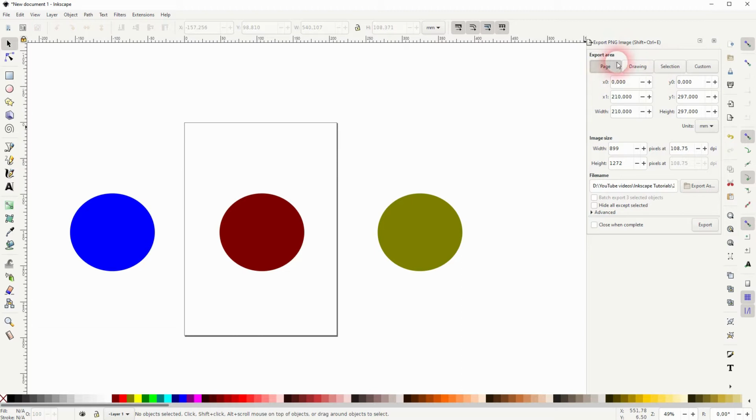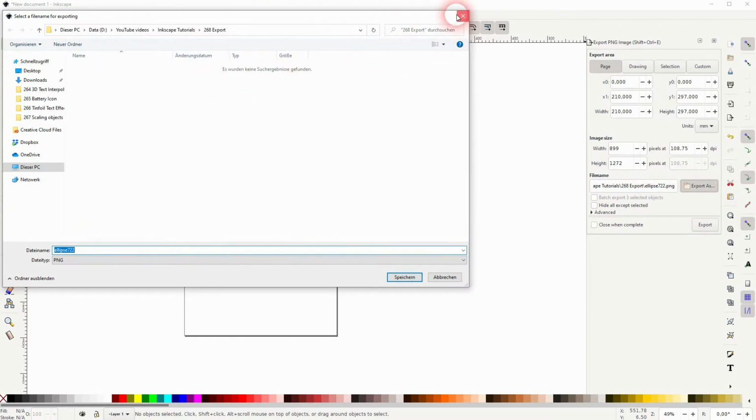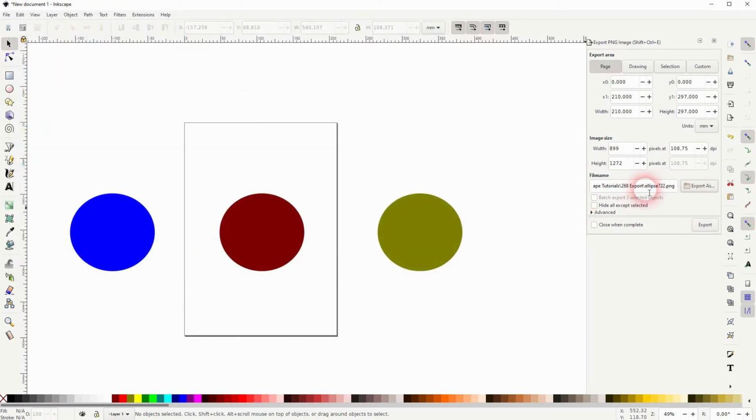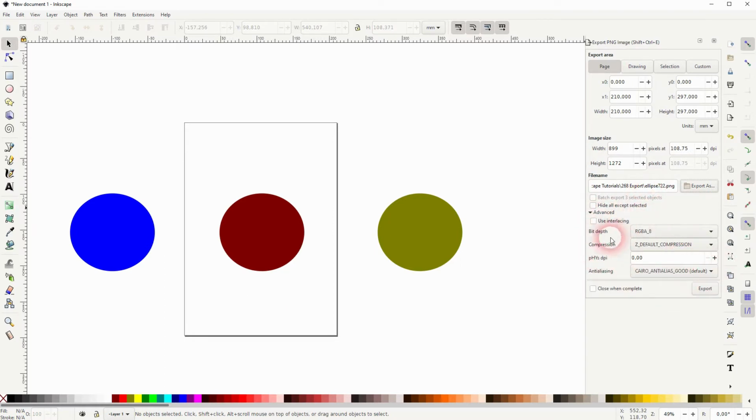Most important is the file name, so where you put it. You can also click on Export As and then select the folder you want to export to. There are some advanced options for advanced users, so you can change the bit depth, for example, or the compression type. I can't think of a moment where I've used it myself.